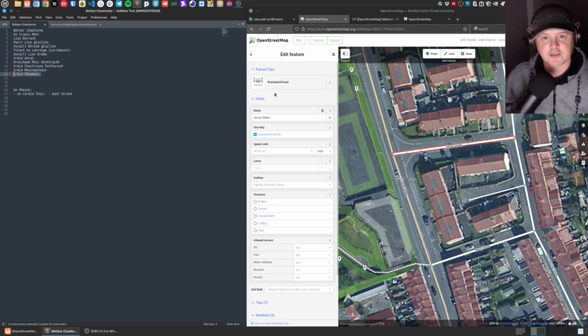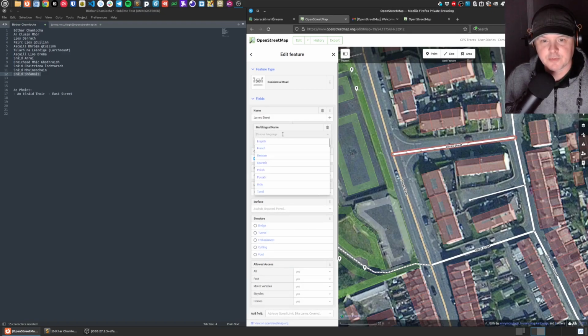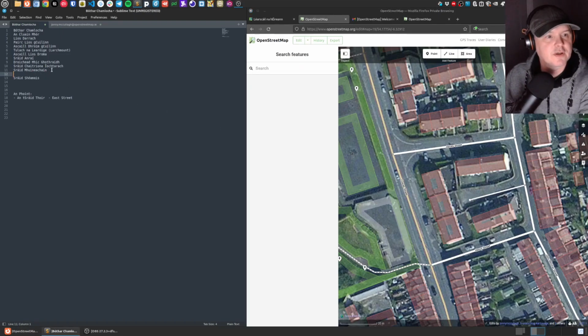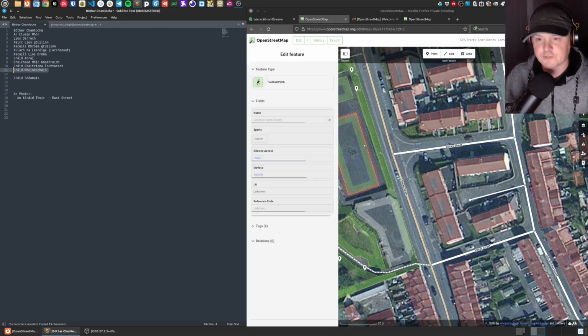So if I take this street name, and we can see here that the name field for this street that I've clicked on is James Street, and I just want to add a name in another language. So if I choose Irish there and just enter the name, that's that one done. So I've got a few more here I might do, so maybe Monaghan Street.